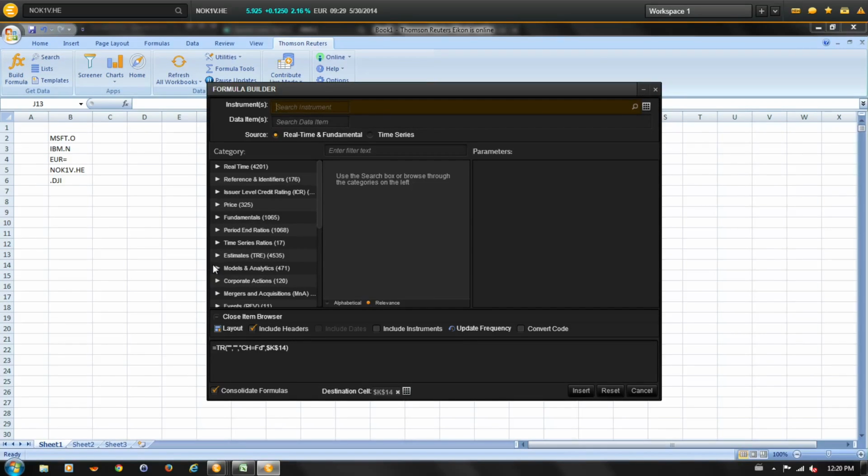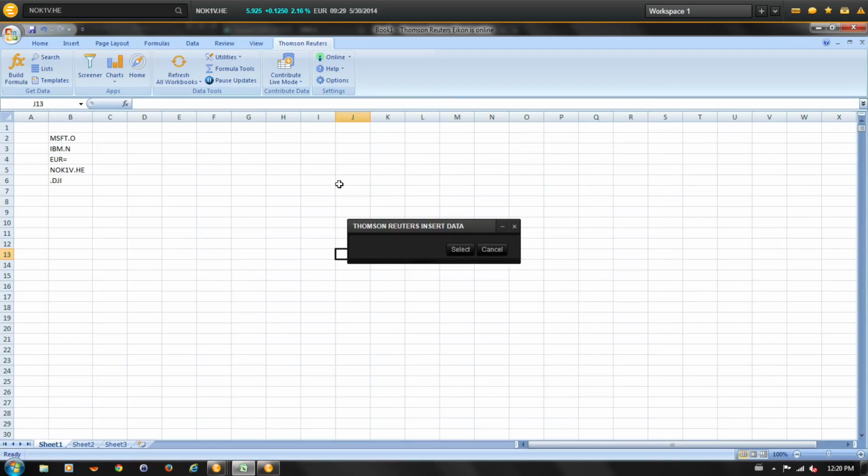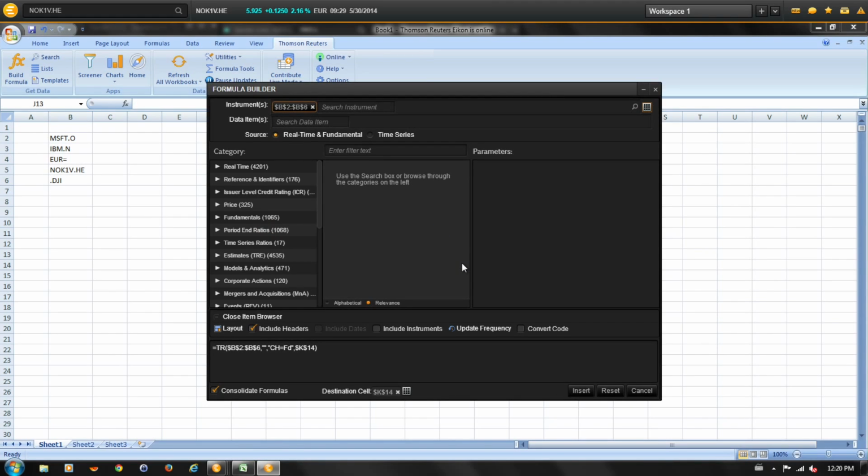Let's start by defining one or more instruments. You can reference a range of cells by clicking the grid icon, and select the range and click Select. So we're going to select these instruments. Let's select. If we want to remove the inputs of instruments we just selected, we can simply hit the X in the Instruments field. Let's do that now.